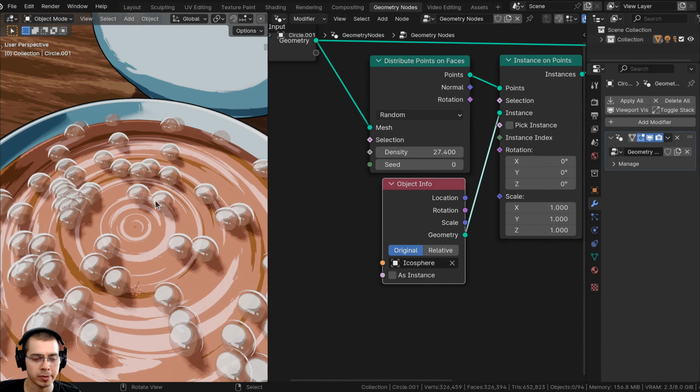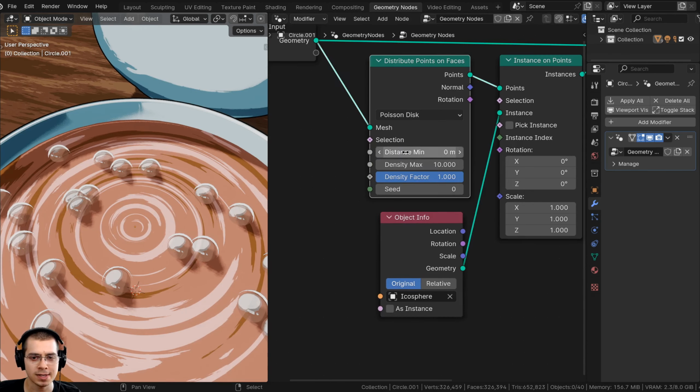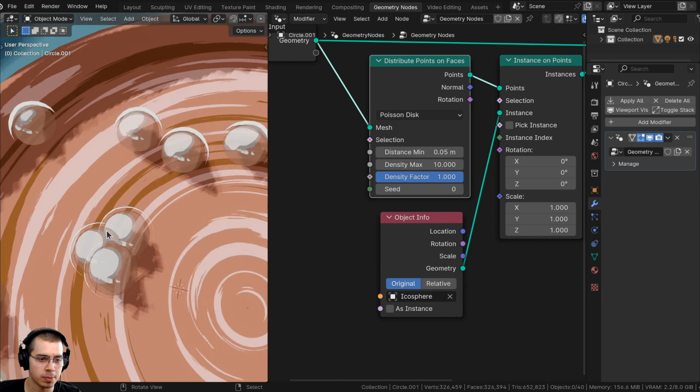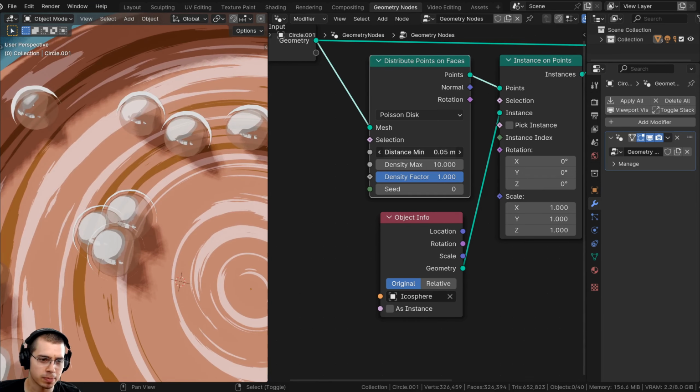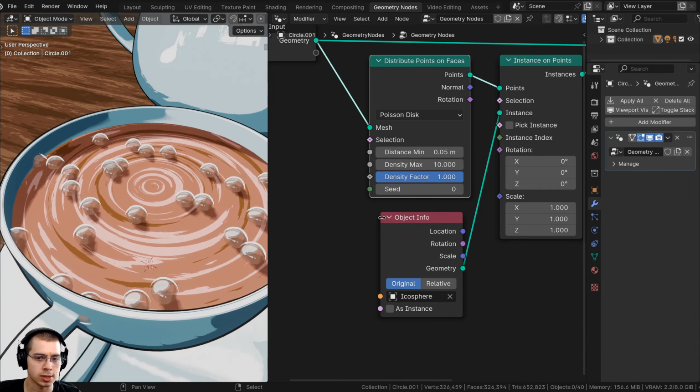Now, I don't want the bubbles to be overlapping too much, so on the random here, I'm going to change this to the Poisson disk instead. And this is going to give us a distance min value, so if we turn up the distance min value, there's going to be a minimum distance between all the bubbles. So I'm going to turn the distance min value to a 0.05, so there's just a small distance between the bubbles. There's still going to be a few bubbles which might overlap, so you could turn it up more if you want to, but I just like a value of 0.05.